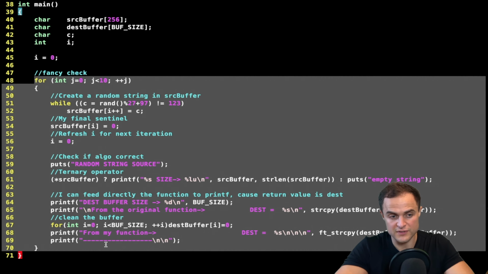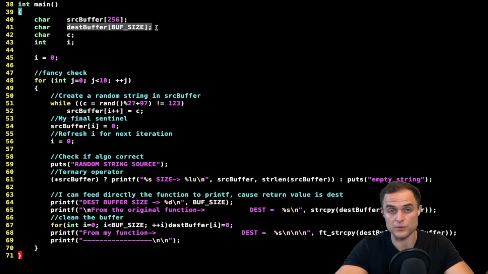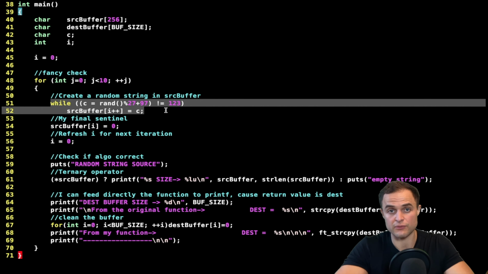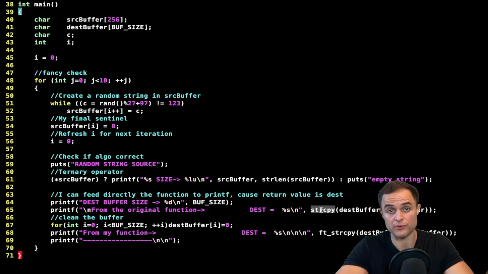I have 2 buffers with a specific size. My destination buffer is initially 200 bytes. My source buffer is 256, just by chance. And then I'm gonna fill the source array with random chars. I don't know how long my source string is gonna be. And then I'm gonna check the original string copy and my ft_strcpy.